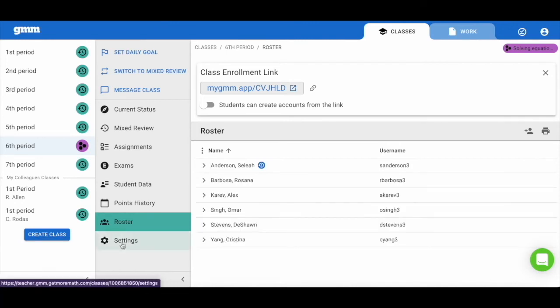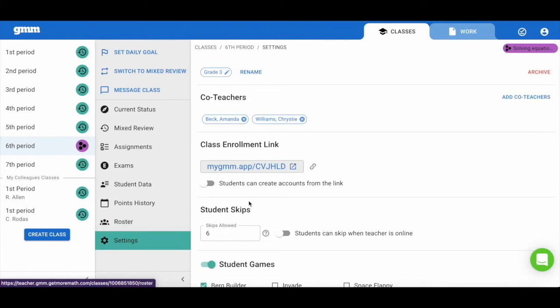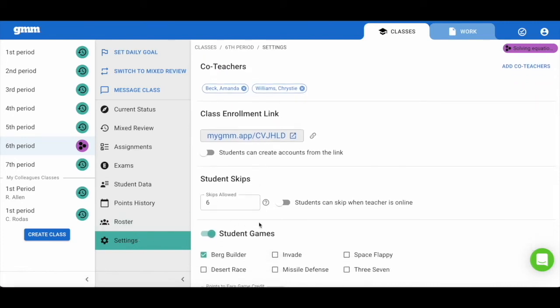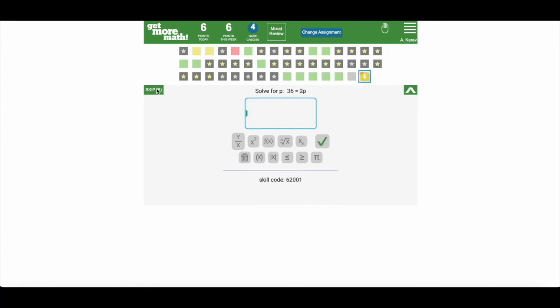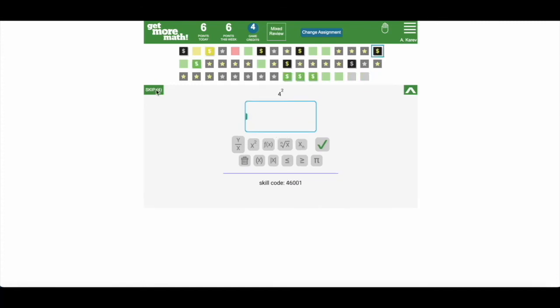Let's look at some ways to help students when they're working outside the classroom. From Settings, scroll to the setting for skips. Teachers can adjust the number of skips that are available when students are working in mixed review and the teacher is not online. By clicking on the Skip button, a student can truly skip a problem and return to that type of problem when the teacher is online.